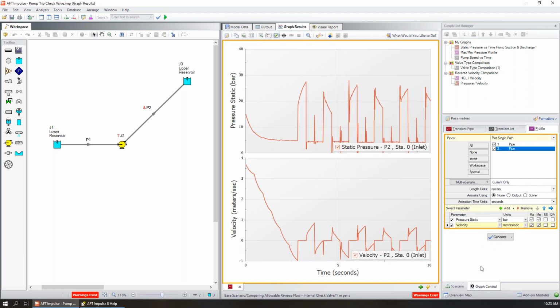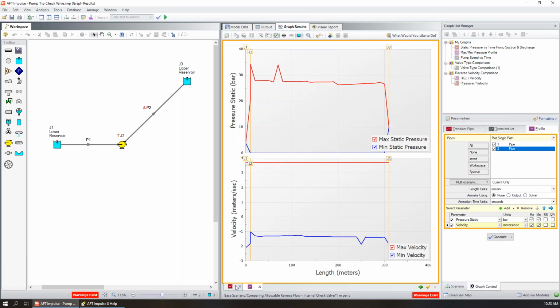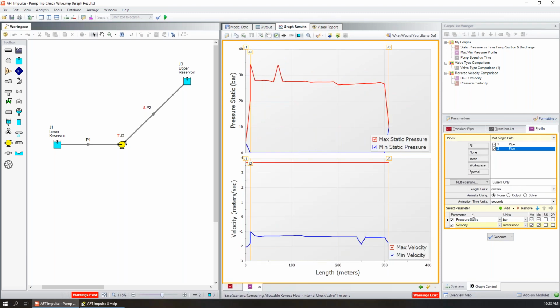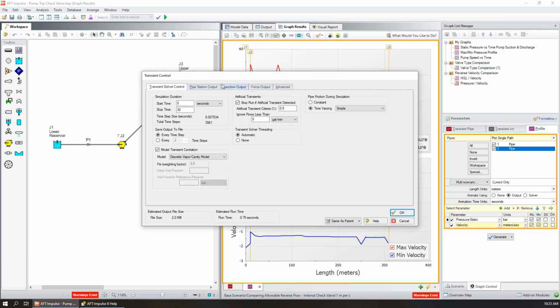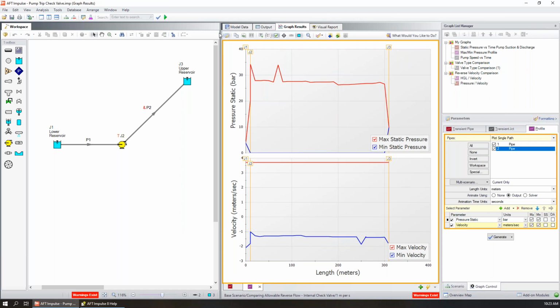And let's do this in a new tab. That way we can look at both our previous graph and our new graph as well. What I like to do is animate our output. You can do that from the analysis, transient control, pipe station output and set this to all stations. That way we can look at the intermediate points between all of our different pipe segments, so we're not restricted to the inlet and the outlet.